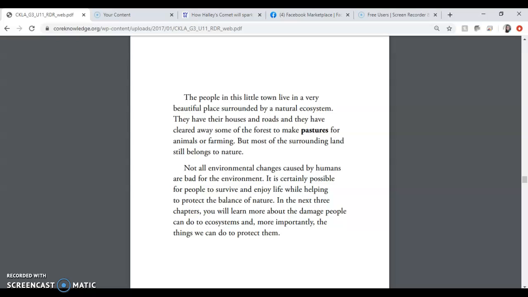The people in this little town live in a very beautiful place surrounded by a natural ecosystem. They have their houses and roads, and they have cleared away some of the forest to make pastures for animals or farming. But most of the surrounding land still belongs to nature. Not all environmental changes caused by humans are bad for the environment. It is certainly possible for people to survive and enjoy life while helping to protect the balance of nature.